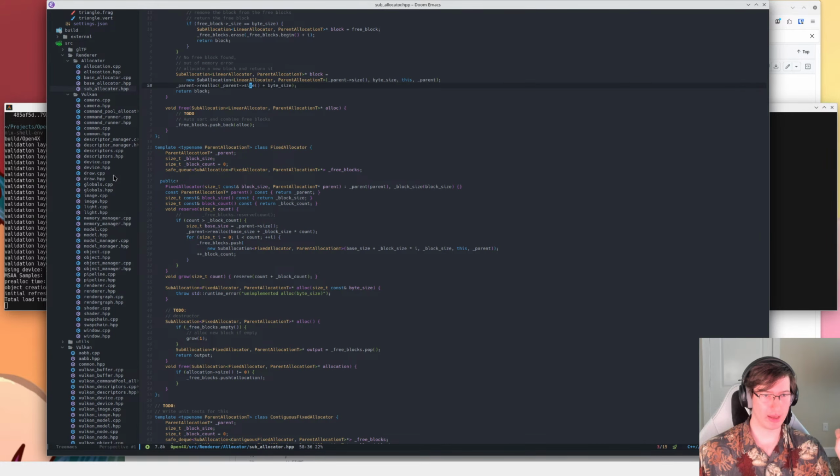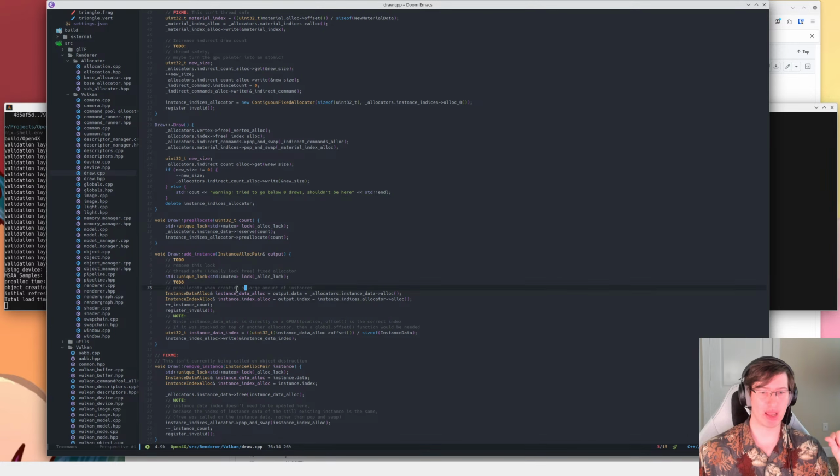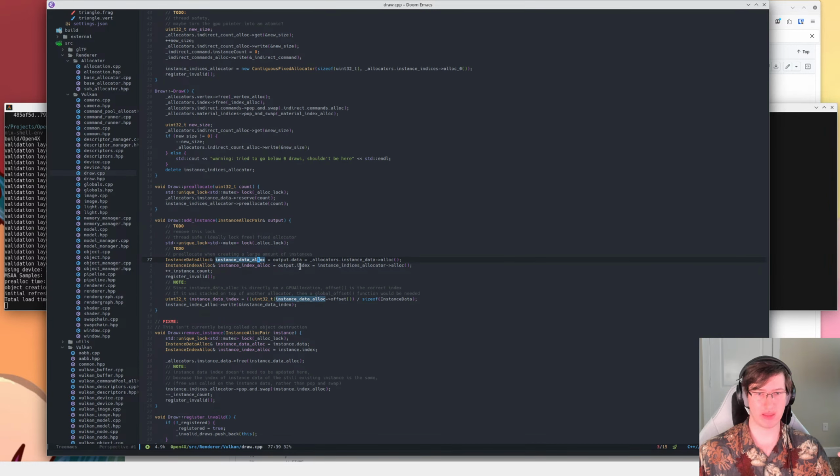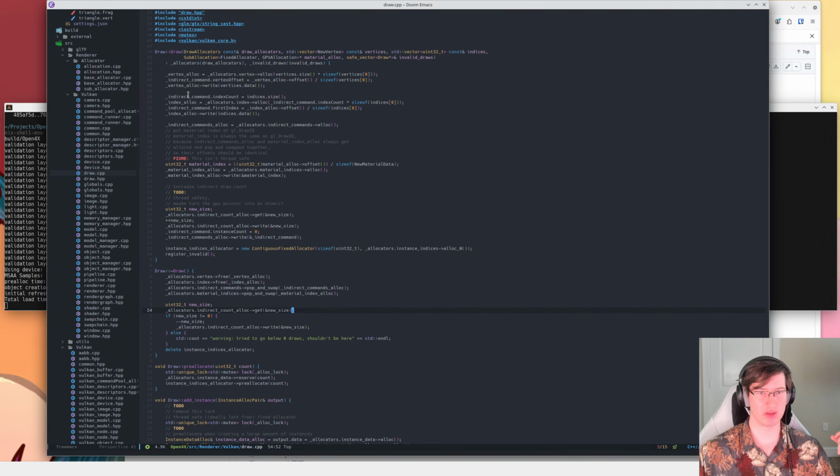So anyway, in draw here, when I go to add an instance, I go to the instance data buffer allocator, and I allocate a block for instance data, and then I allocate an index for it, and then I can upload everything right to the GPU. That's a lot of allocators.